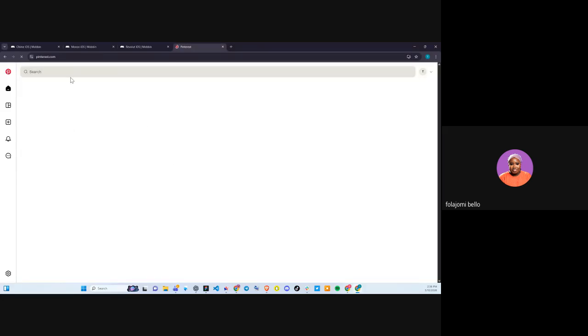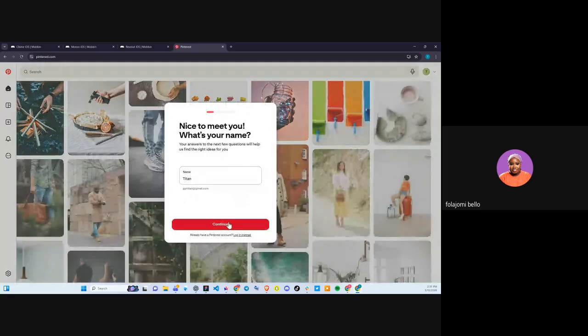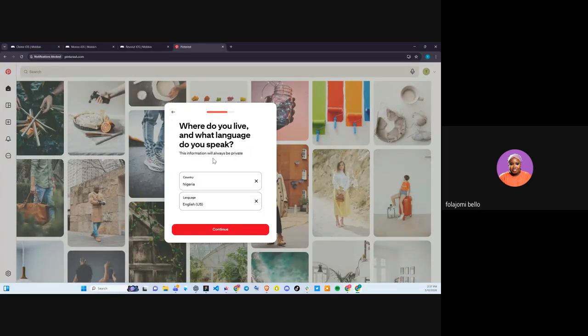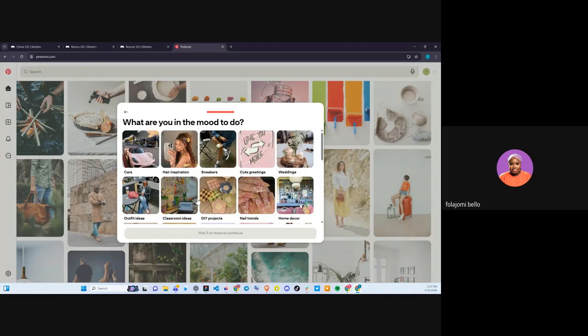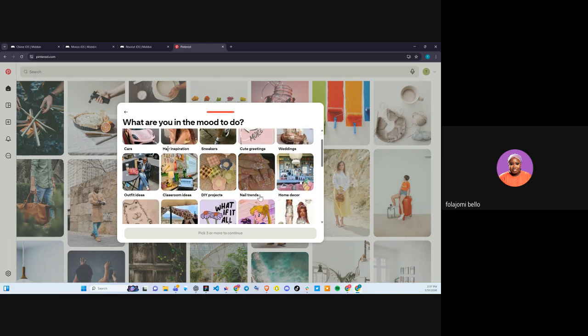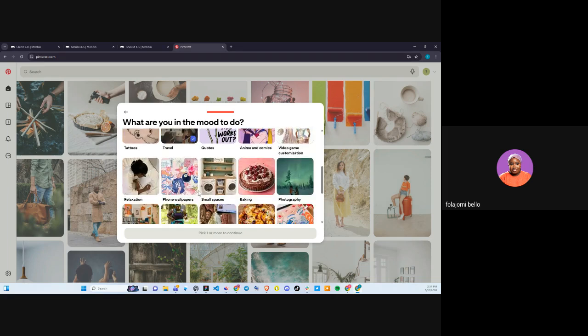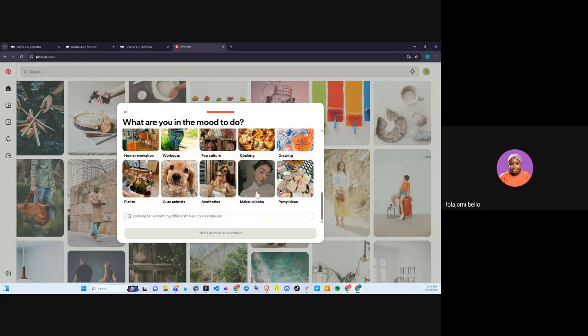So this is Pinterest when you're logged in, and you see all these things that it is asking me right now. I'm seeing the background. I'm eager to search, but I just have to finish this. So it's showing me continue. Oops. Okay, I should pick at least 3. Let me not pick random. Let's see, travel. Let me do design.